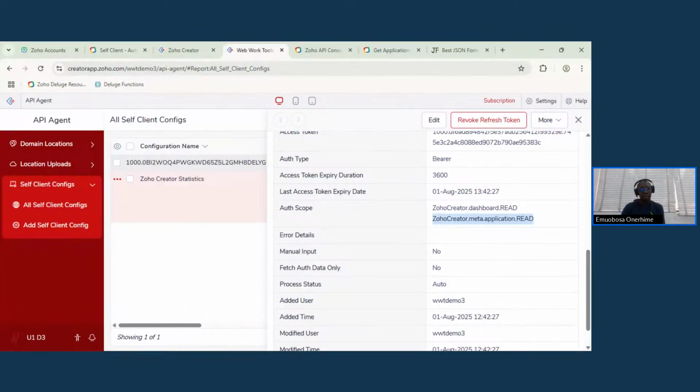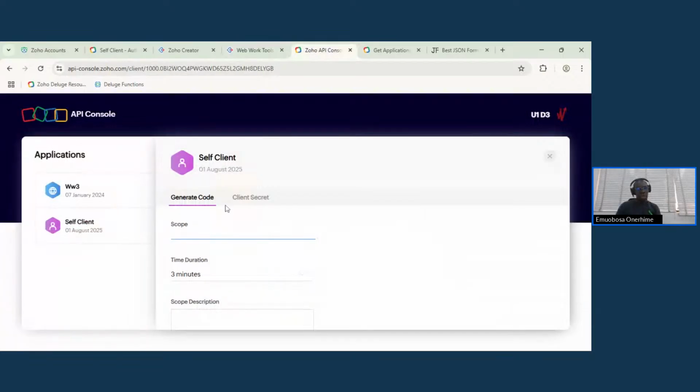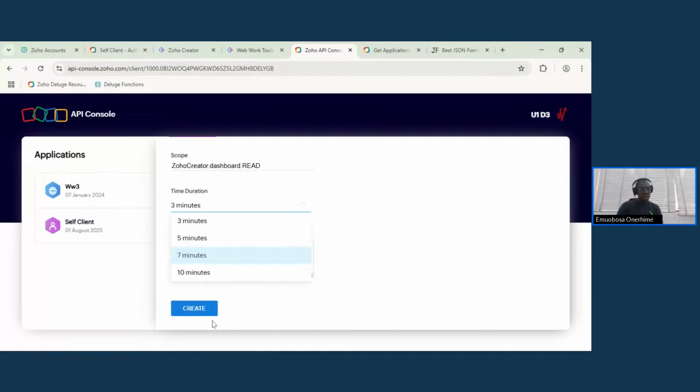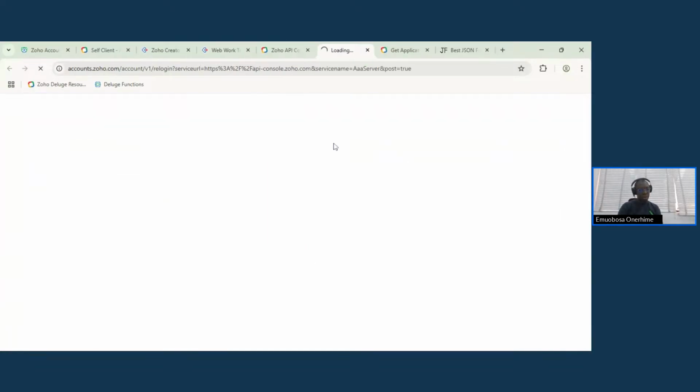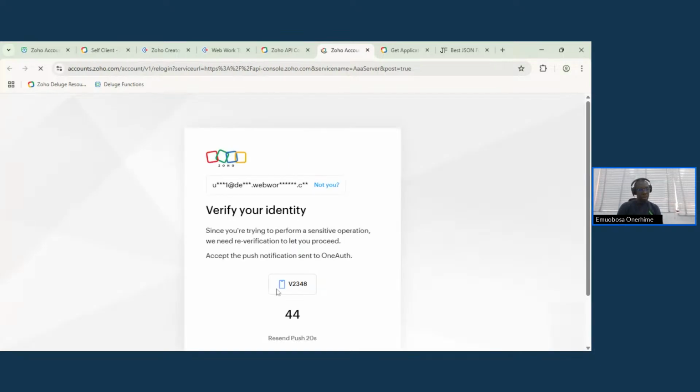So I'm going to generate this a second time and hopefully take the whole data out so that I don't bloat this account. Because one of the things that can happen to you in this experience is bloating. So you know that I have already generated a refresh token and all that has this meta application read. So I'm going to generate something that works with dashboard read alone. So I'm using dashboard read, 10 minutes, read list of apps, create, it's asking me to confirm now.